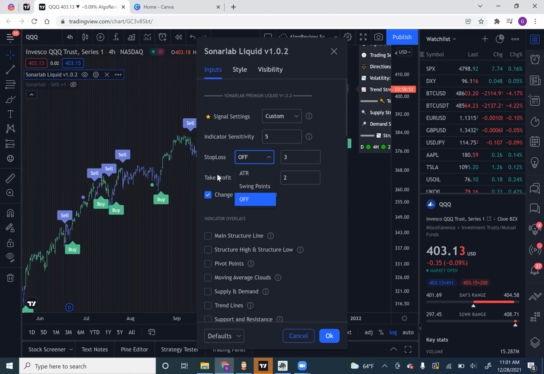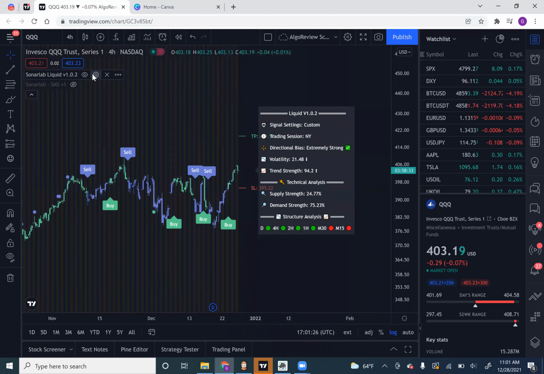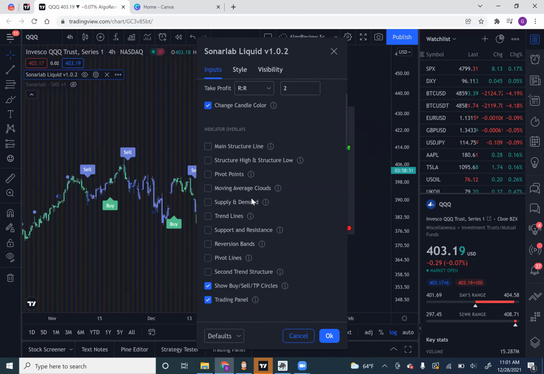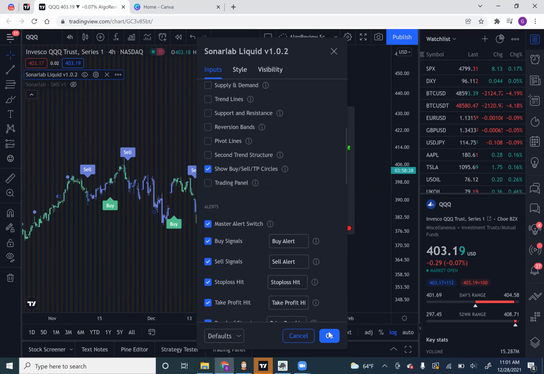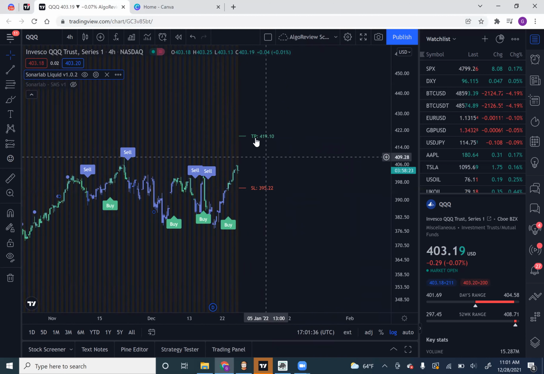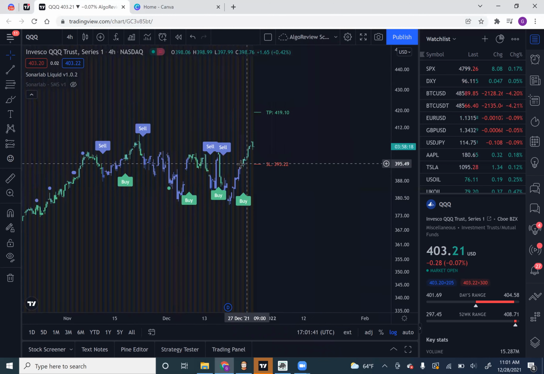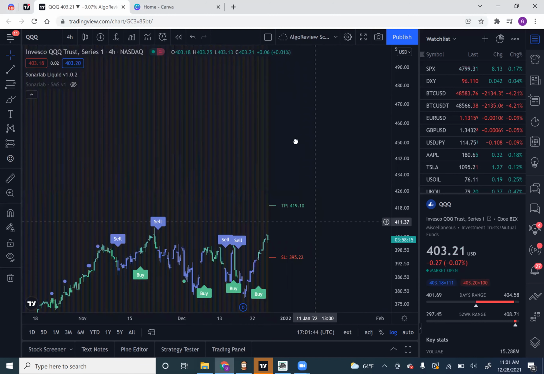So for stop loss and take profit, they actually give you the ability to change what you want your take profit to be based off of. For this, I'm going to do my take profit based off of risk reward, and I'm going to do my stop loss based on an ATR. Then you come over here, and I'll hide the table and the trading panel so that you can see the rest of it. So now you have your stop loss, which is ATR based, and then you have your first take profit, which is going to be your risk reward, right? So if your entry is at your stop loss, and then you have your take profit at 419.10.